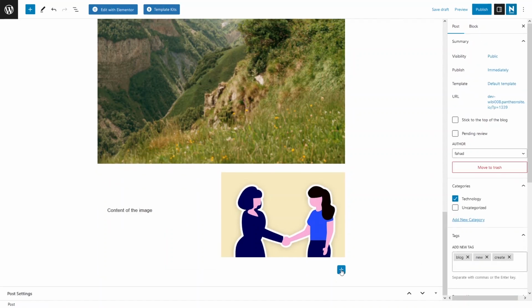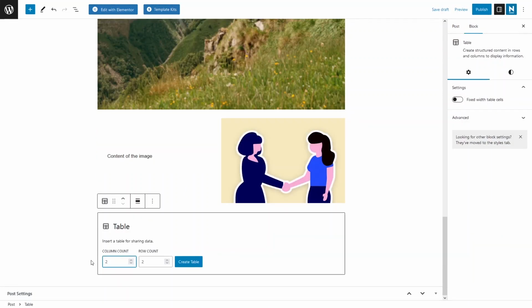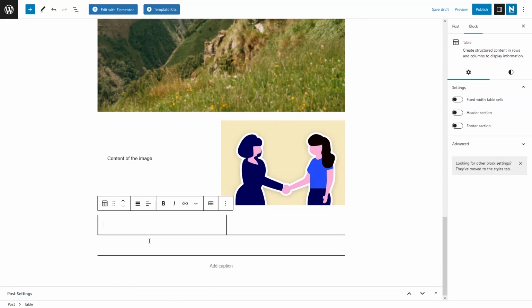Now I will simply add the table here. So click here, search for the table. So I want to create the table with the 2 columns and the 2 rows. So click on the create table. So now you can see that I simply created the table here. So I can simply add the data here in the table and I can add the caption if I want to. And we also have the setting of the table. So you can explore the setting by yourself here.